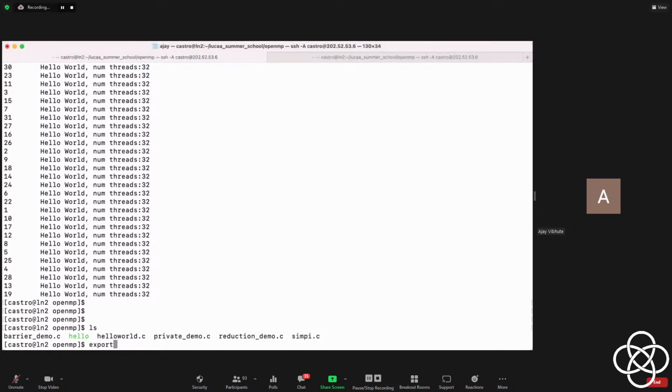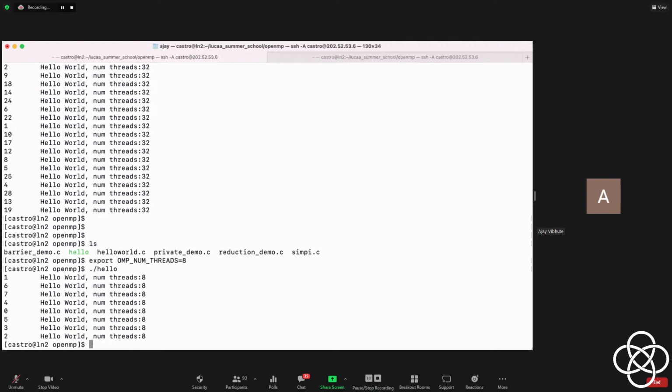One can export. Let's repeat it. I will not change anything in it. So now it has used only 8 threads. This is one way, without modifying your code, to set the total number of threads: OMP underscore NUM underscore THREADS.